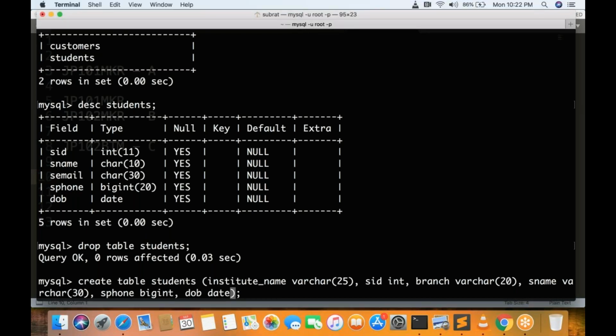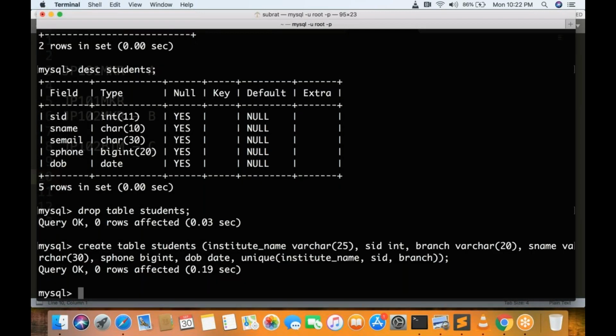I want to take the combination of institute name, student ID and branch. So this combination I want always unique. Here you can specify unique. What unique you want? I want this particular combination unique. Which combination? Institute name, student ID and branch. Specify this. Okay, now you can see the description.